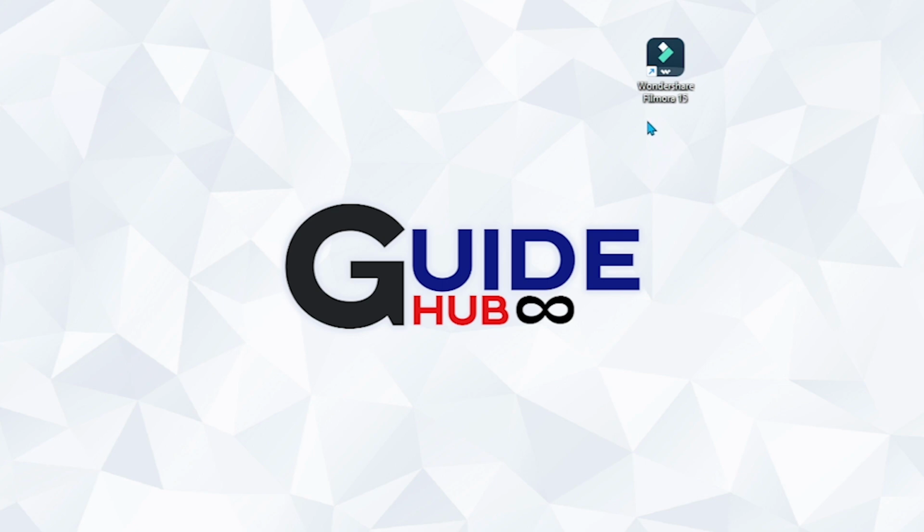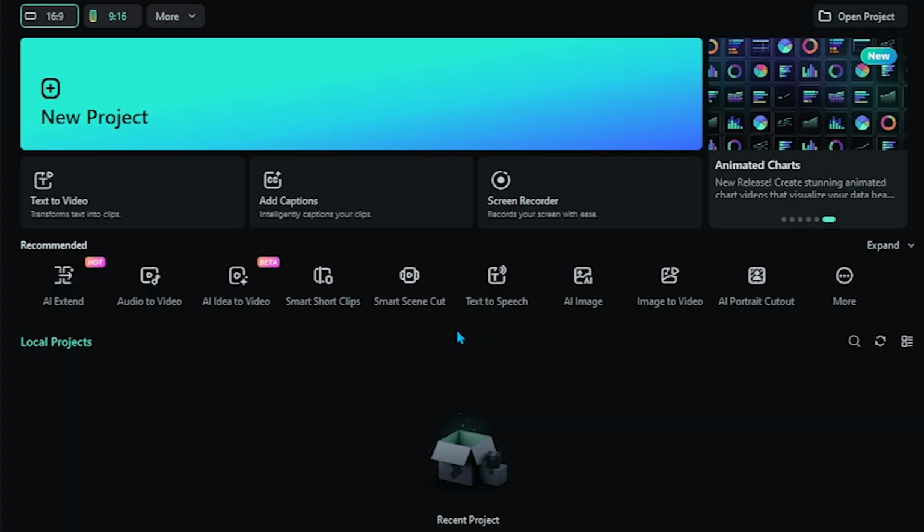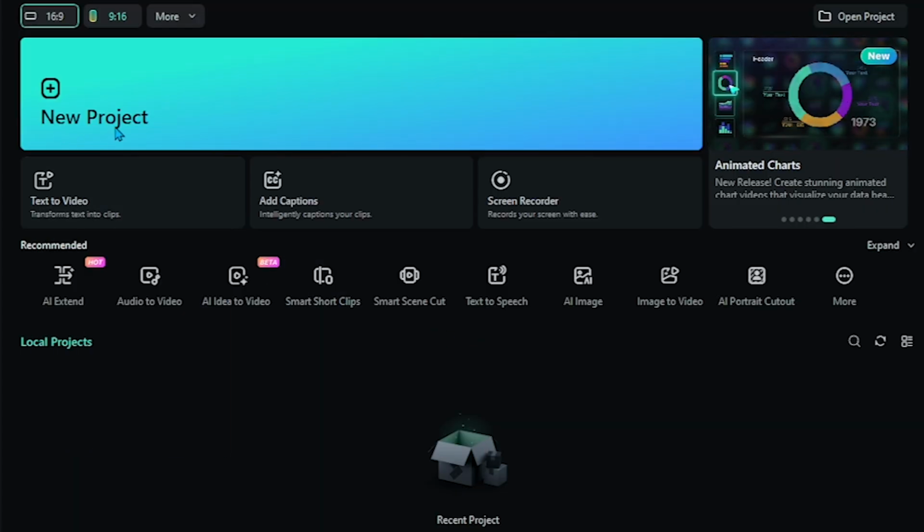To begin this tutorial, make sure you have downloaded Wondershare Filmora on your device so you can follow along with the editing process smoothly. Once it is installed, double-click the application to open it, and wait until the main interface appears on your screen. After it opens, select New Project to create a fresh workspace for your editing task.